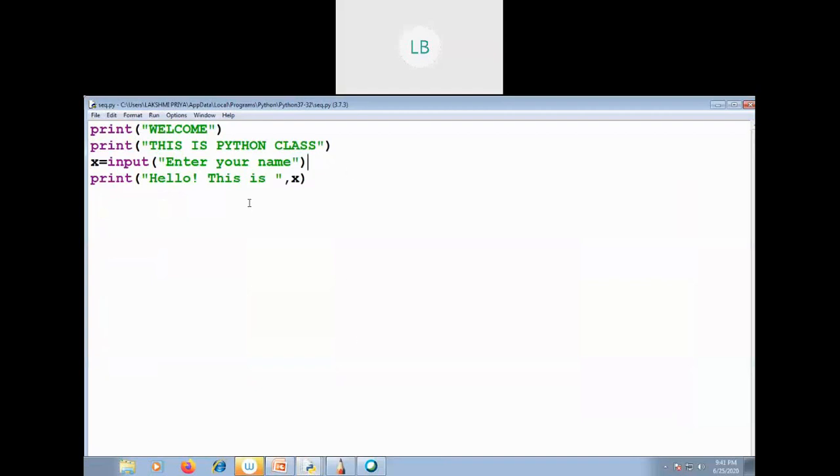Here is a simple program where you can see print welcome, that is the first statement. Print, this is Python class, this is your second statement. Then we have the input function, enter your name, and that data will be stored in the variable x. And again, using the print statement, we are going to print hello, this is x. So I'm going to execute this.